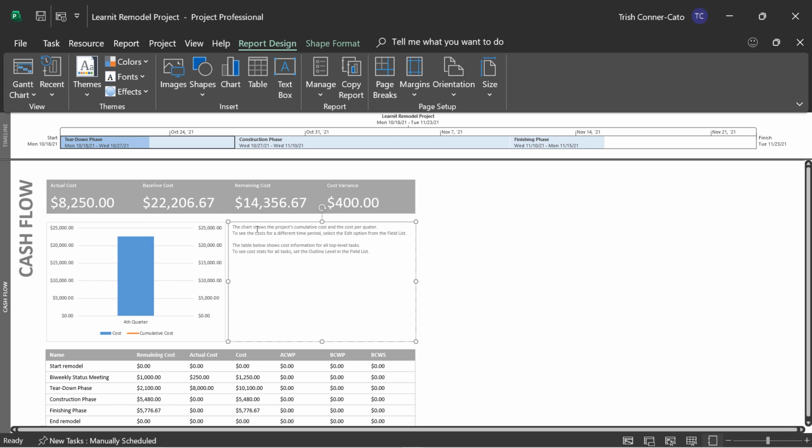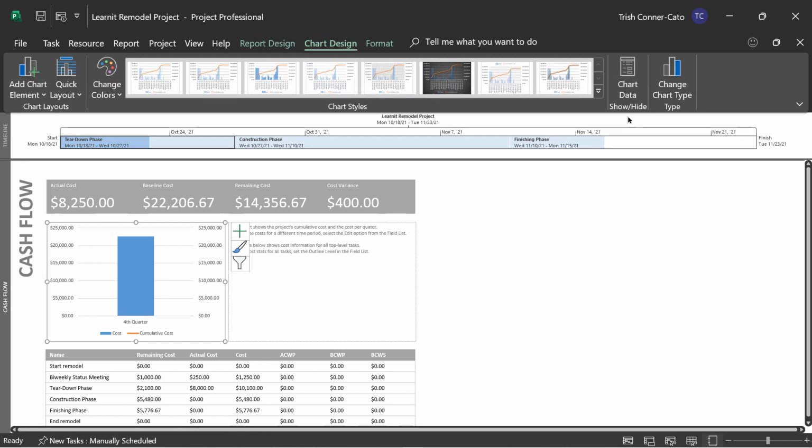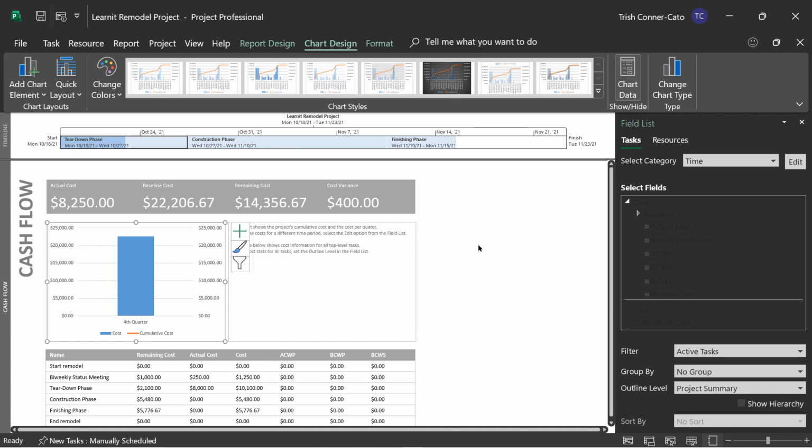So the text box to the right of the chart tells you what the chart is showing, the project's cumulative cost and the cost per quarter. It also says to see the cost for a different time period, select the edit option from the field list. We want to see the cost based on days, not quarters. So I'm going to select the column chart. And when you do so, you should get a field list that opens on the right side. If it doesn't, go to the Chart Design tab of the ribbon, and in the Show Hide group, click on Chart Data, and that will open the field list.